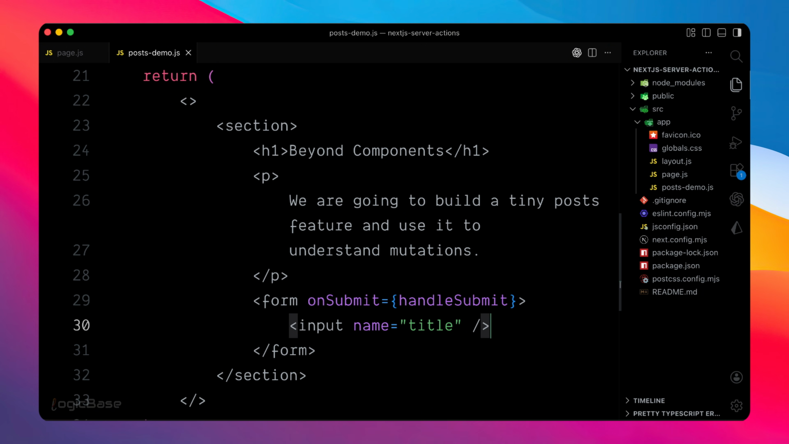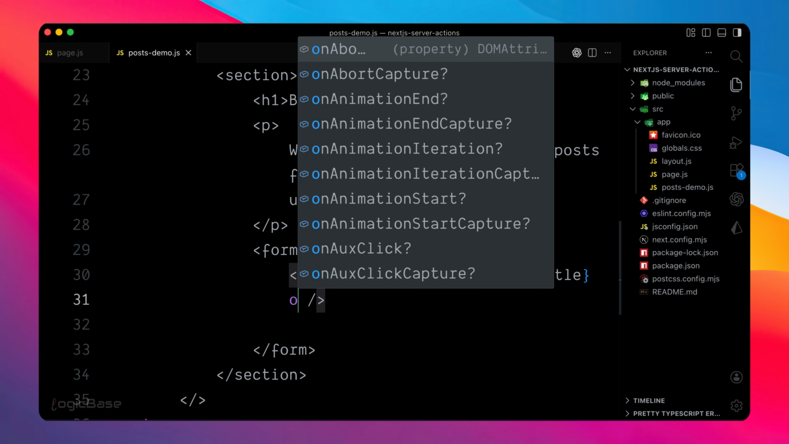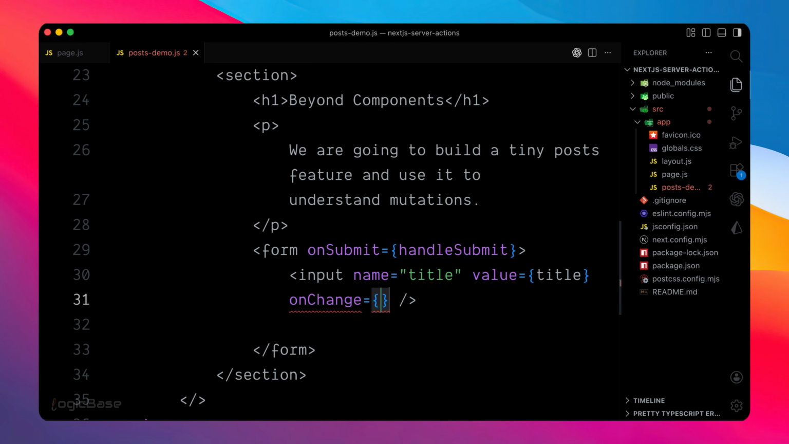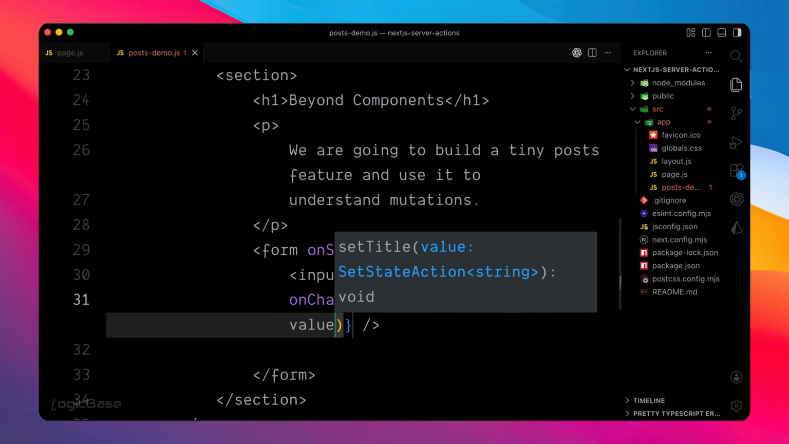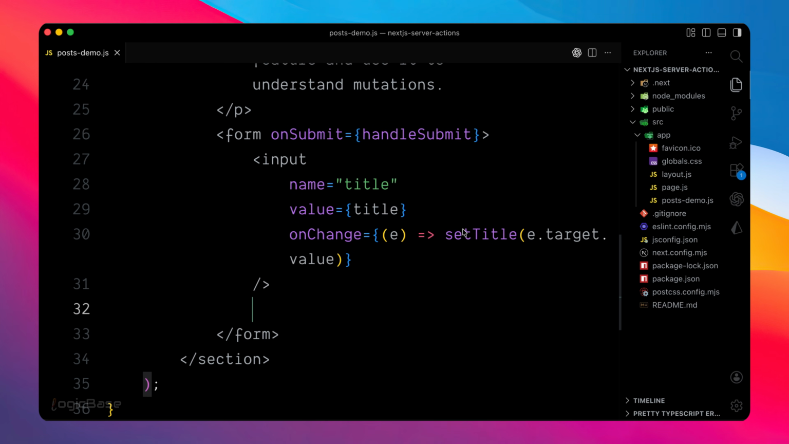Now I will connect it to state. So the input value comes from title. And now we need to update title when the user types. I will add an onChange handler that reads e.target.value and stores it. Now I will add the submit button. I will write the opening and closing tag first. Then I will set type equal to submit so the form submission flow is clear. And finally, I will add the label, add post.